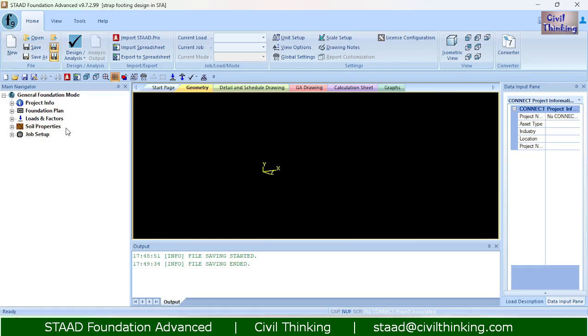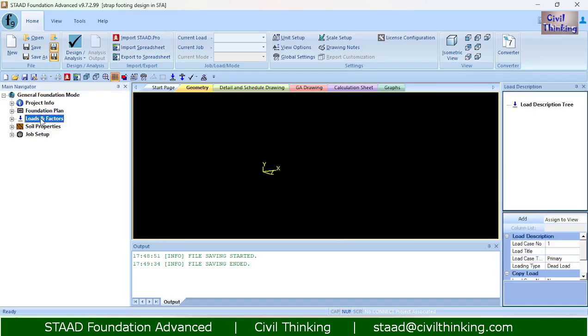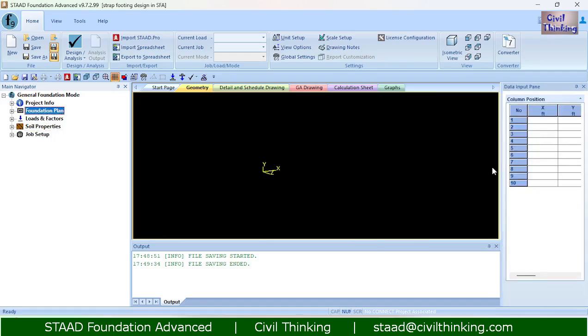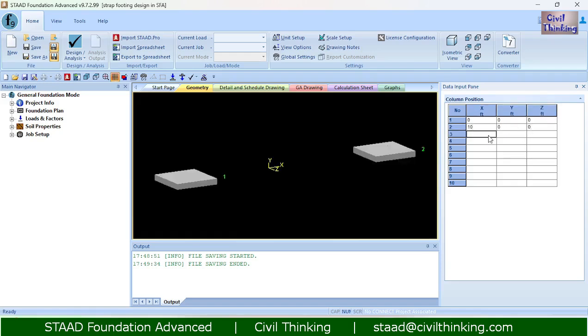As I have told you in my previous classes, we have to begin from one step, then move on to the step downwards, until we finish our design. The first step is always to specify the location of the two isolated footings. Let me set this one at the origin, 0 0 0. Now I will keep the other one at some distance, for example 10 feet in the x direction. So we have these two columns.